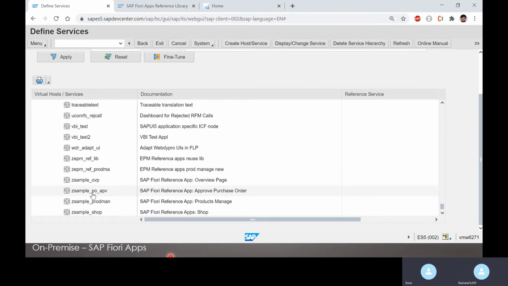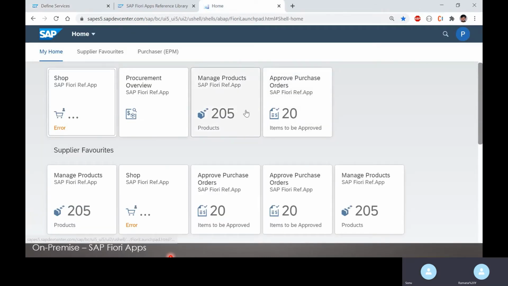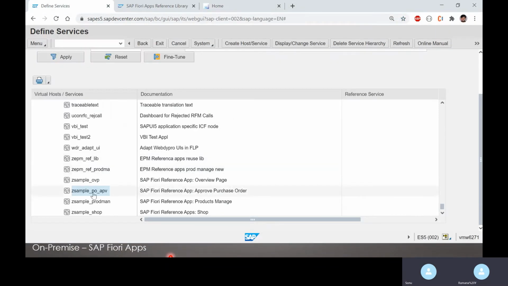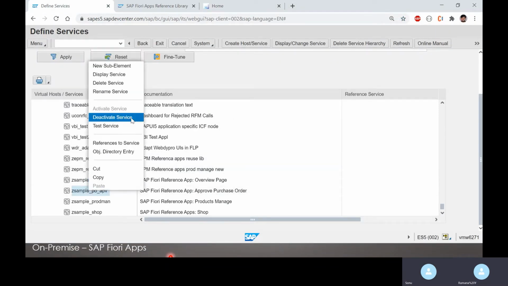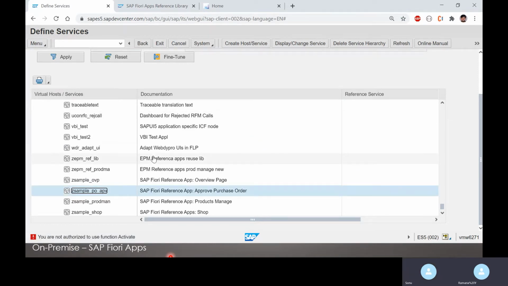Now how do we activate? You select the application, right click it, and you have either activate or deactivate. Here it's already activated, so that's the reason we are able to access it from the launchpad. Once you activate, they'll be available on your launchpad. So you right click this, and you can either deactivate or activate it, provided we have the authorization.